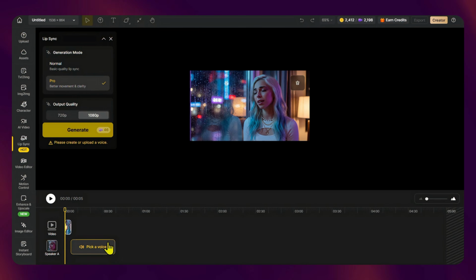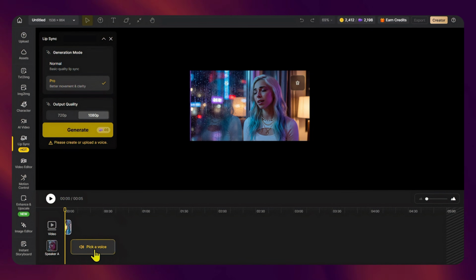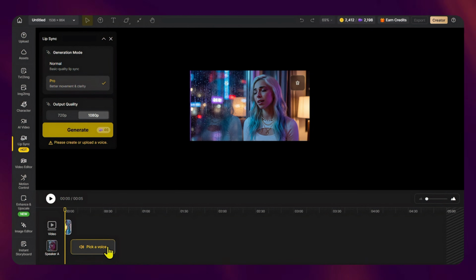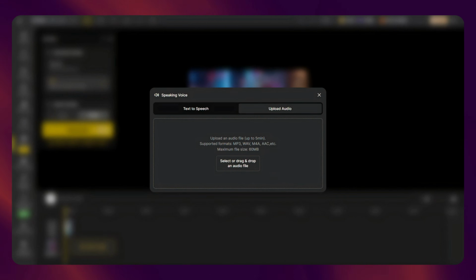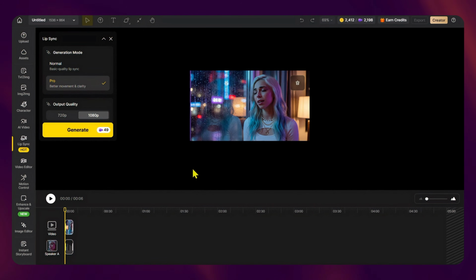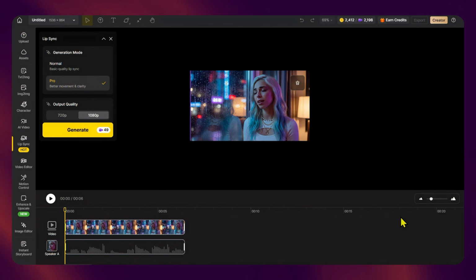This is the timeline. At the top, you'll see the scene image that will be used to generate the video, and below it is the detected face. Now I need to upload the audio. I'll click Pick a Voice, which gives me the option to use text-to-speech or upload audio. I have my audio clip ready, so I'll click Upload Audio and drop my music file in. You can upload audio of up to 5 minutes when creating lip sync from an image. Once uploaded, it will appear on the timeline and the image will automatically stretch to match the length of the audio.